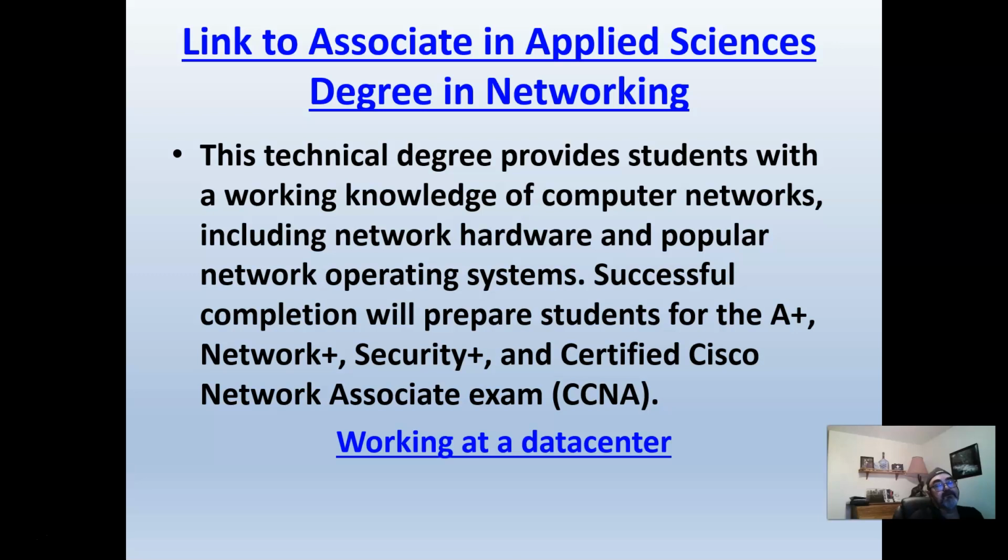So we really focus on getting your A+ certification, your Network Plus. They're kind of the two minimum certifications through CompTIA. We are a test center at the college, so you can do all the testing at the college. We go into Security Plus, even Cisco certified CCNA.